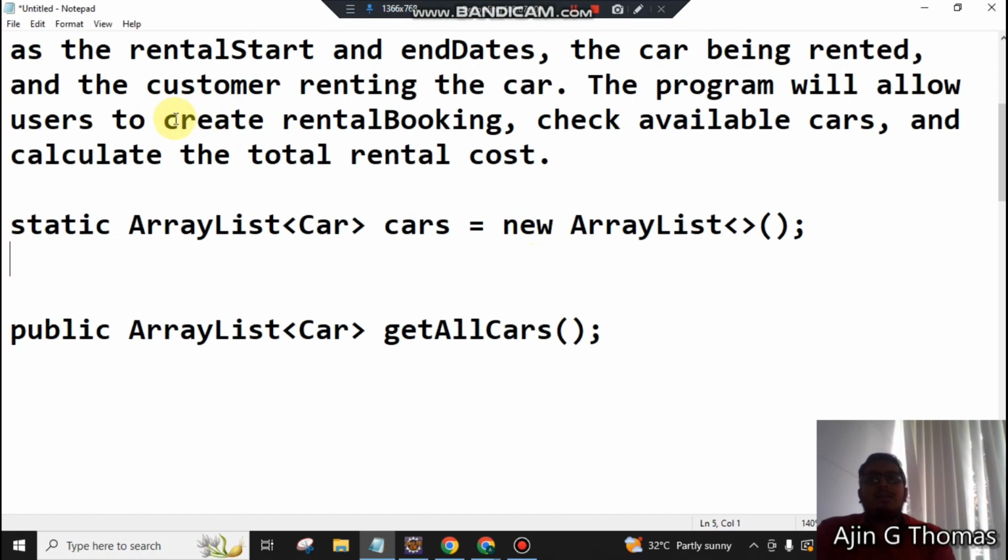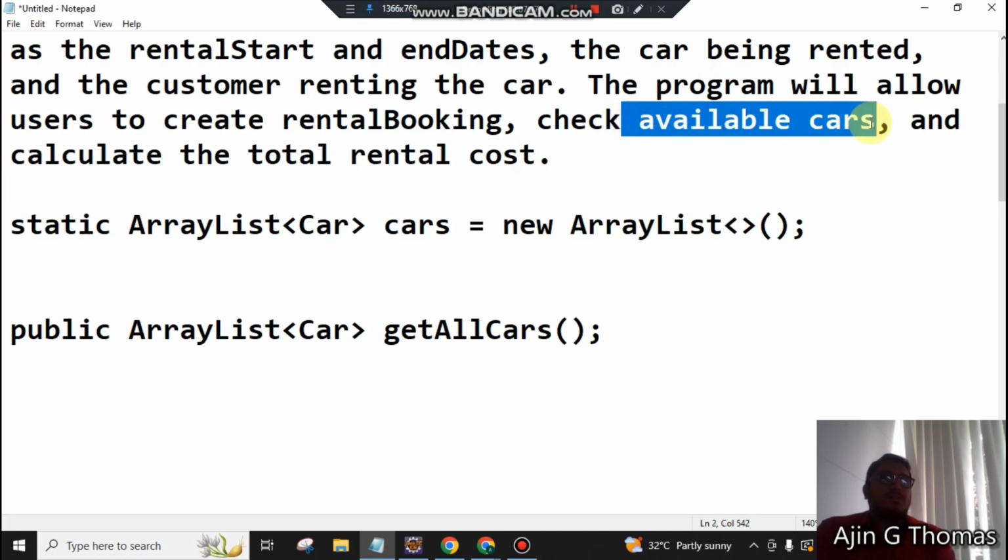Then how can I make a booking? Okay, I forgot to add one item. What is this, available car? Why is the word available coming there? So can a car be unavailable? If somebody is using it or it is already rented, then can I give that same car to another person at the same time?